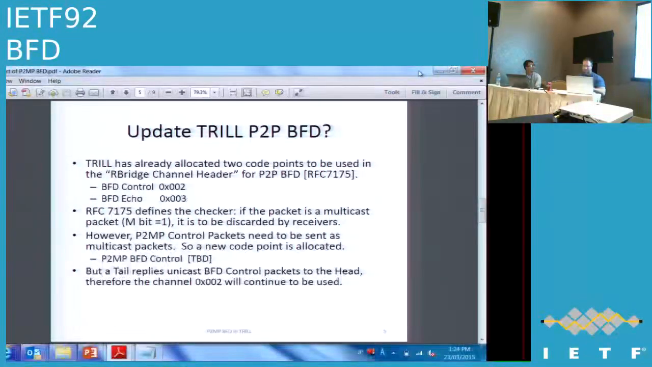In this RFC, it defines that if the M bit of the packet is set to 1, it means that this packet is a multicast packet, and this packet should be discarded. However, the point-to-multipoint control packets need to be sent as multicast packets. So when these packets are forwarded in this number 2 associated channel, they will be discarded. In order to resolve this conflict, we need to define a new code point for point-to-multipoint BFD. But for the unicast BFD control packets sent from the tail to the head, we can reuse the number 2 associated channel. Next slide.